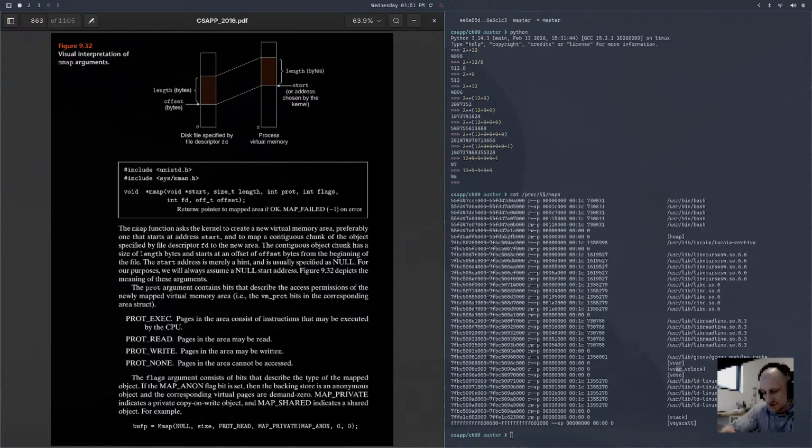The mmap function asks the kernel to create a new virtual memory area, preferably one that starts at address start, and to map a contiguous chunk of the object specified by file descriptor fd to the new area. The contiguous object chunk has a size of length bytes and starts at an offset of offset bytes from the beginning of the file. The start address is merely a hint and is usually specified as NULL. For our purposes, we will always assume a NULL start address. Figure 9.32 depicts the meaning of these arguments.